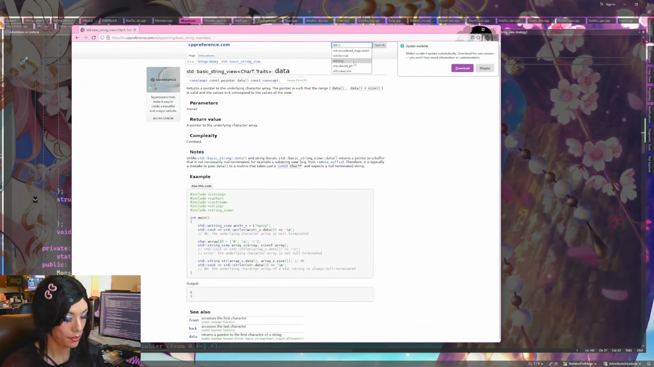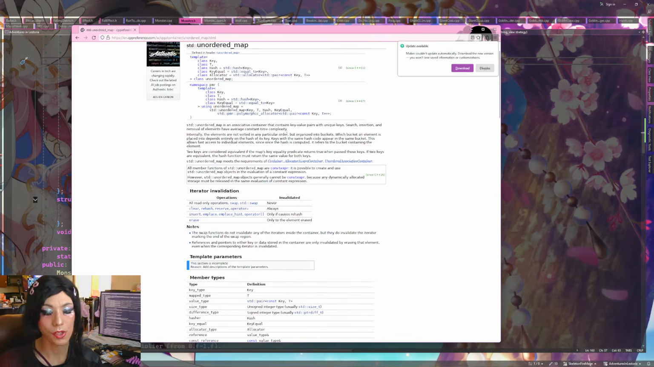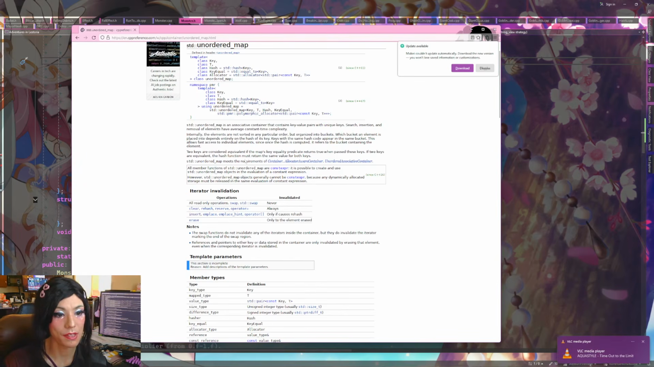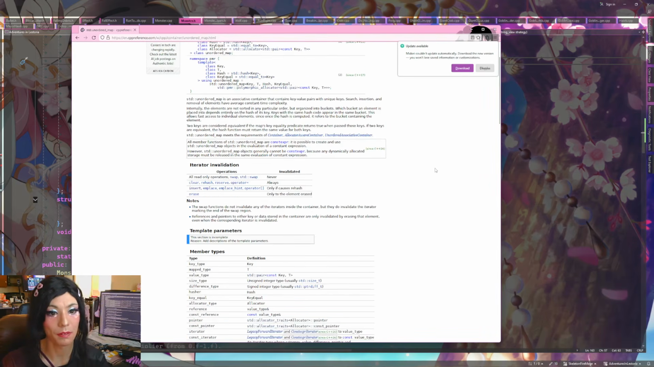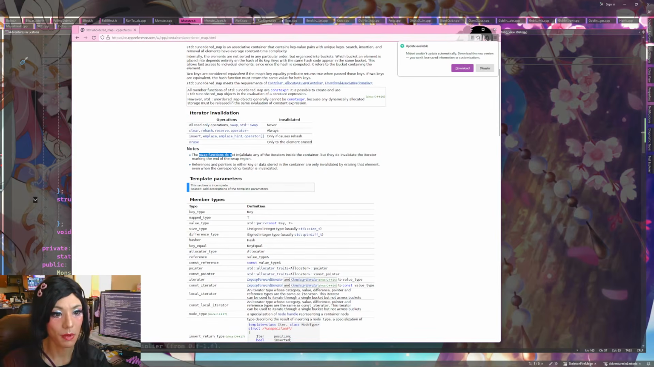You never know. So we're going to go to standard unordered map. It's an associative container that contains key-value pairs with unique keys. Internally, elements are not sorted in any particular order, but organized into buckets. Which bucket an element is placed into depends entirely on the hash of its key. Two keys are considered equivalent if the map's key equality predicate returns true. The swap functions do not invalidate any of the iterators, which is a good sign that the pointers don't get touched, but they do invalidate the iterator marking the end of the swap region.